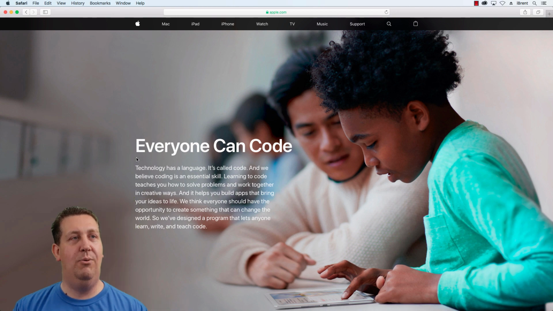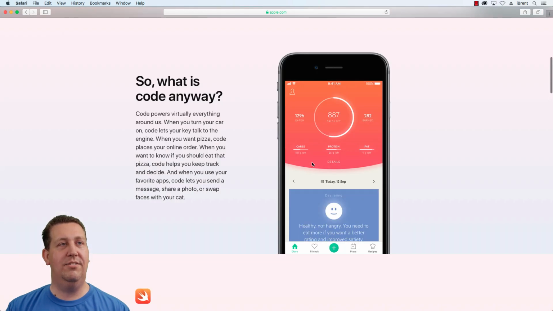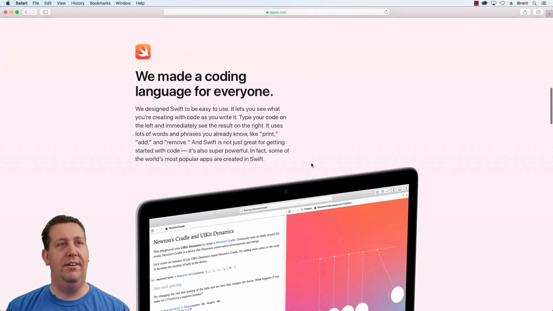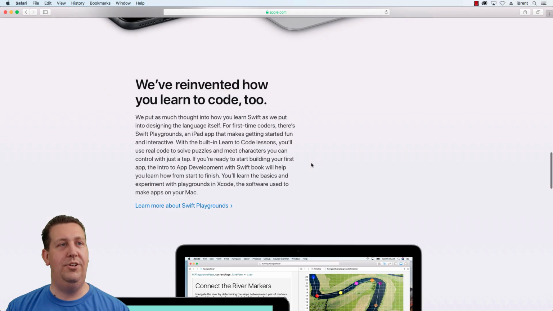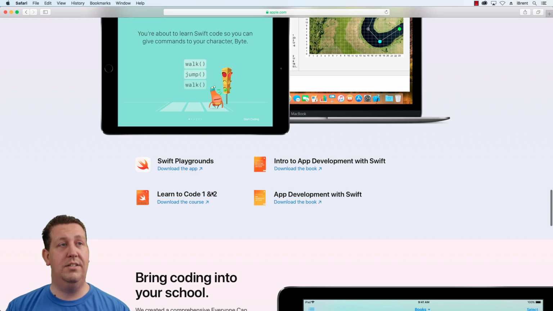If you search for Everyone Can Code, you'll find this page. And here you'll scroll through and you can see their mission statement, what they're trying to do. And essentially they have given courses that teach everyone of all ages how to write apps. There are courses for elementary school, junior high, high school, and college. And the Intro to App Development with Swift is a great introduction.